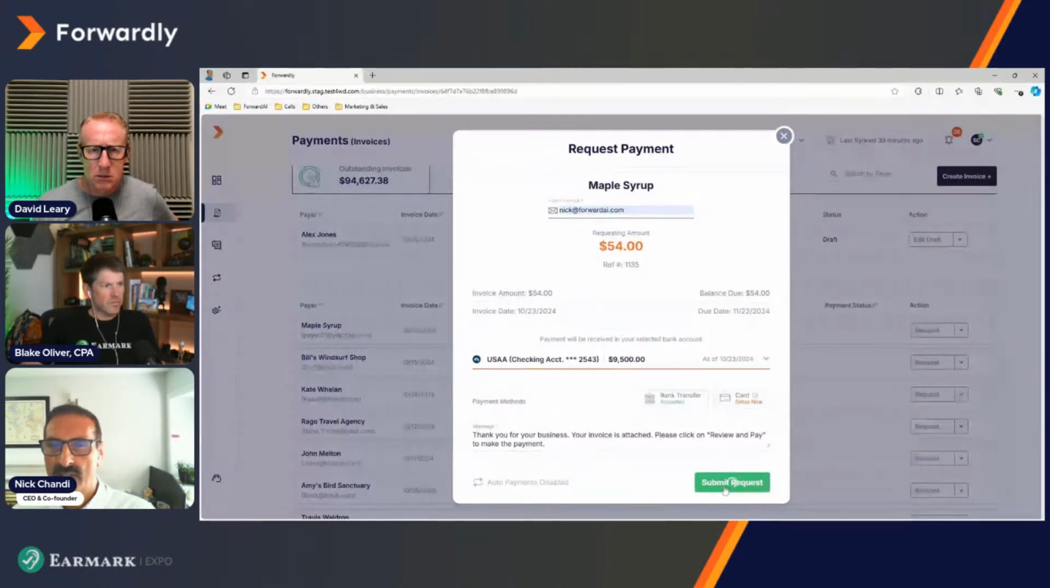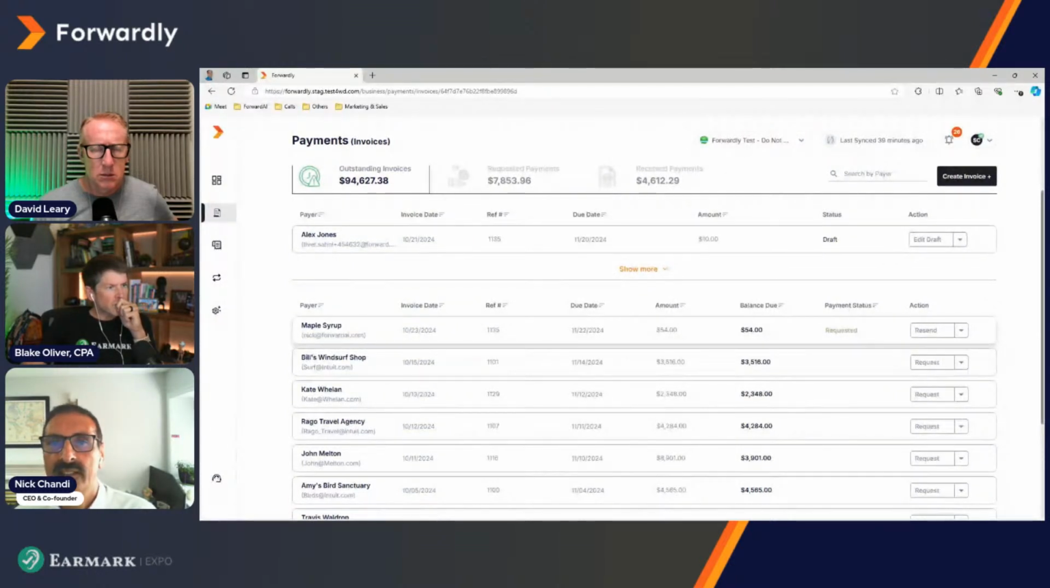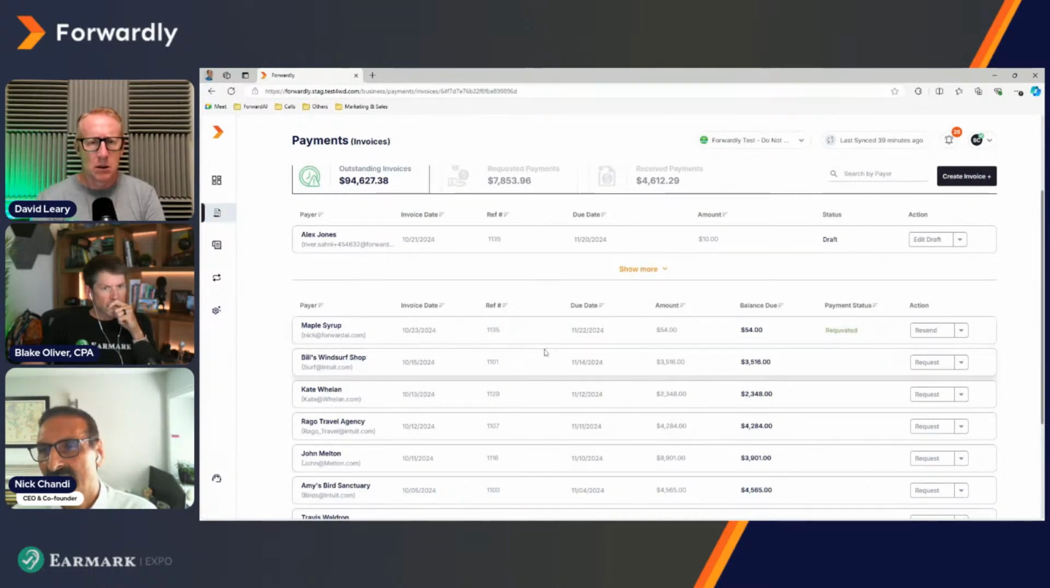So your customer is going to receive a payment request. In case they have connected their accounting system to Forwardly, we can also create a draft bill in their account as well. Those kinds of things are possible through our system. So you can see I requested the payment, they get an email, "Hey Nick, you need to make this payment," and I push the button, and they're taken to a bank account screen, where they connect through Plaid or they can enter the routing number and account number and just make the payment.